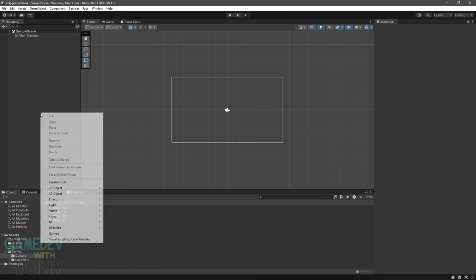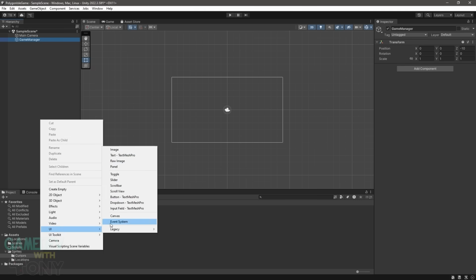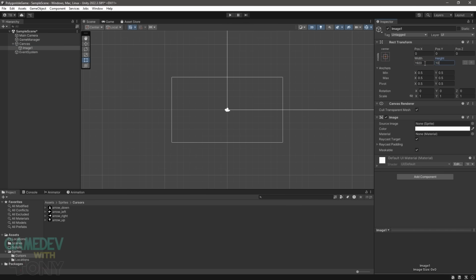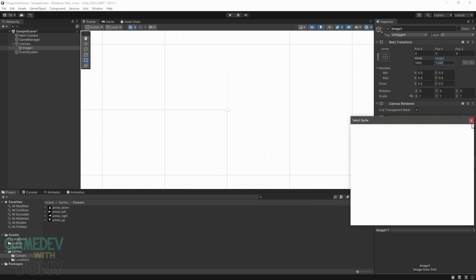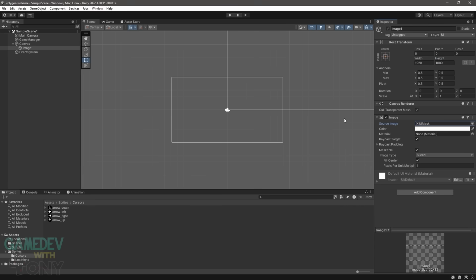In the hierarchy, add an empty game object and call it Game Manager. Next, add a UI image, and that'll give us a canvas. Name the image Image 1. Set the width and height to 1920 by 1080. Update its sprite to UI mask or something else, just as long as it isn't solid white. We're going to add a text object and we want to be able to see it. Duplicate the image with Ctrl-D and name that Image 2.